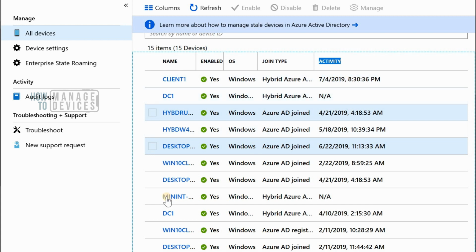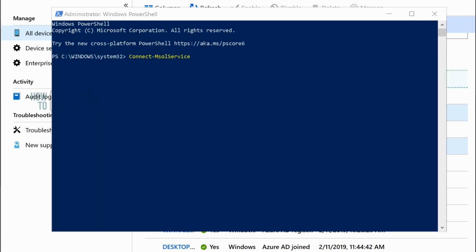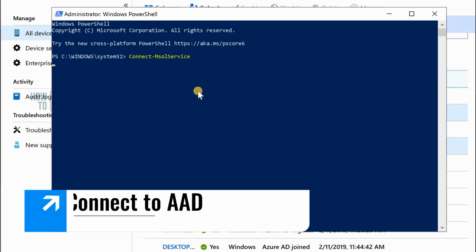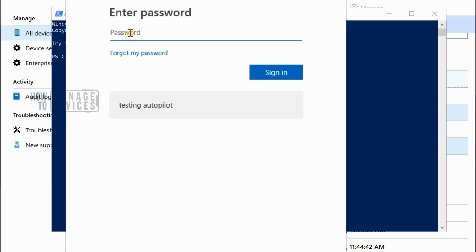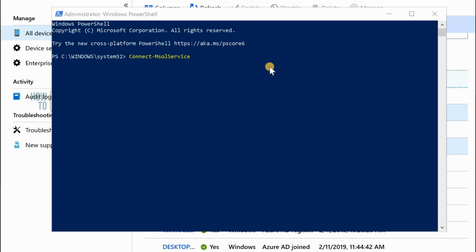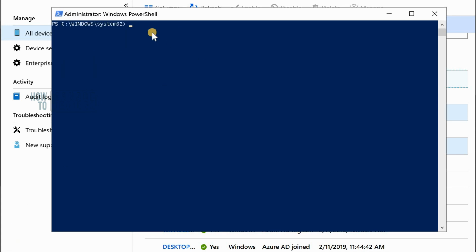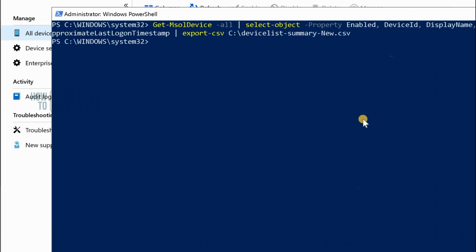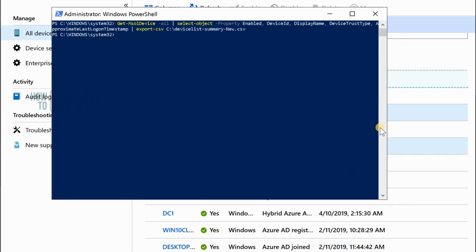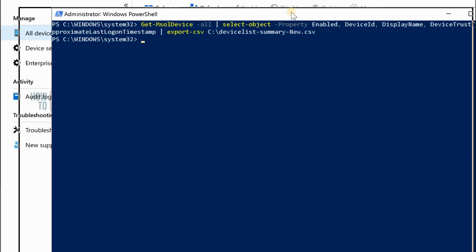So Microsoft introduced a new way of cleaning up Azure AD stale devices using MS oil device PowerShell commandlets. What you can do is connect to your Azure AD subscription using the connect-ms oil service commandlet, and once you are connected you can get a list of inactive devices from Azure AD, right?